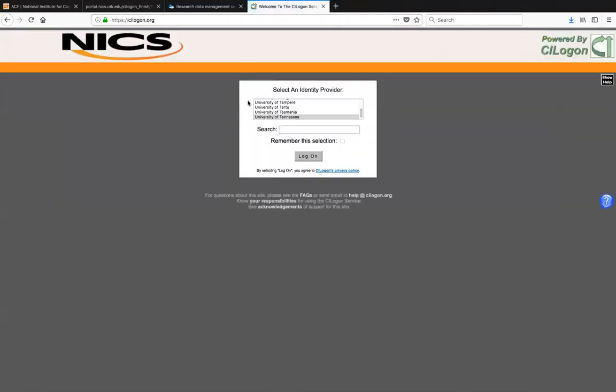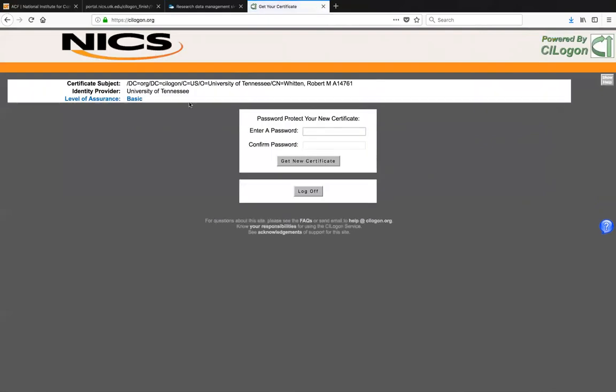CILOGON.org, and hit enter. It's going to take you to the screen asking you to select an identity provider. So you're going to come down and put in University of Tennessee and say log on. And when you do that, you're going to get this subject up here. And that is your DN string. So if you get that error message, go to CILogon, copy this string that's next to certificate subject, copy that, send that to us in a ticket at help@nix.utk.edu, and we can get it set up to get it working.